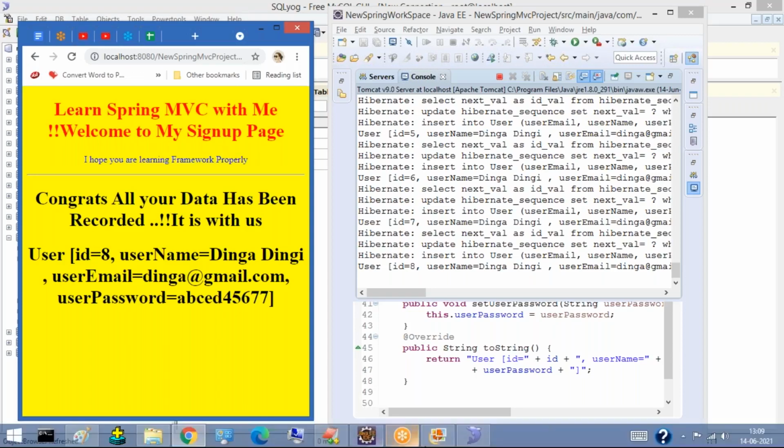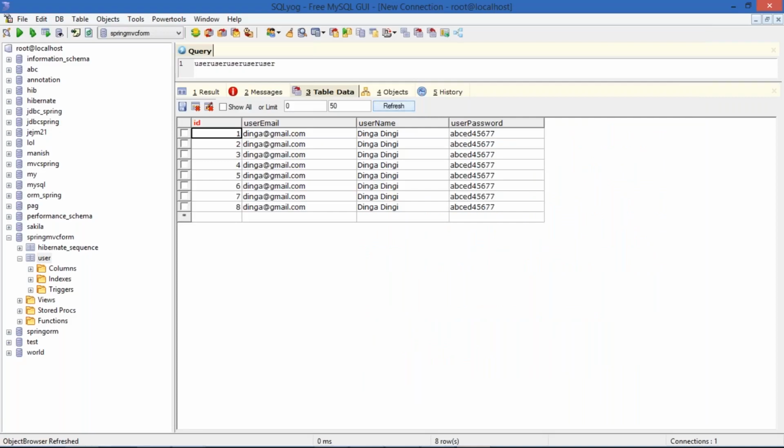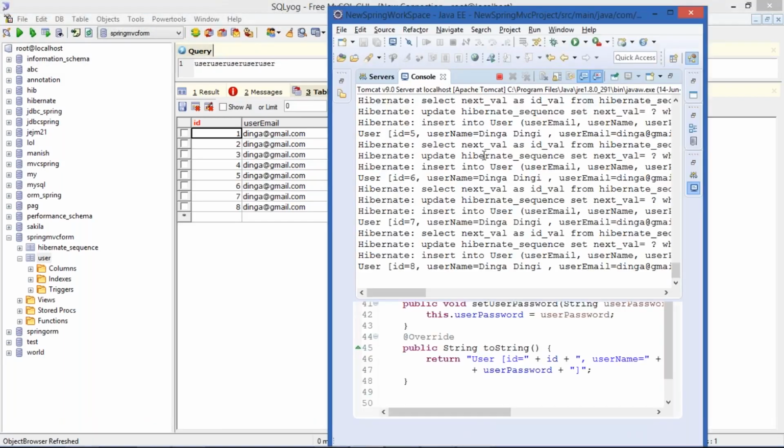Yeah, so if you do a small mistake also, you have to debug the code. So I'll just refresh. Here you will get 8 records. Yes, you can see, guys, here you got 8 records.